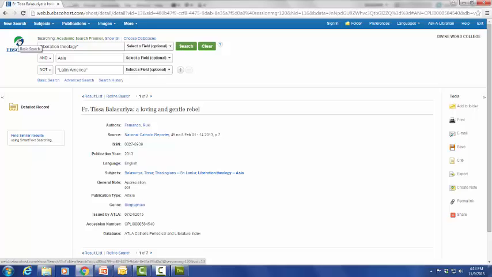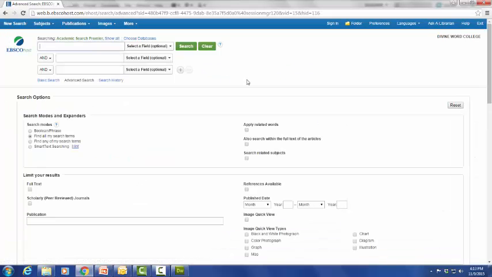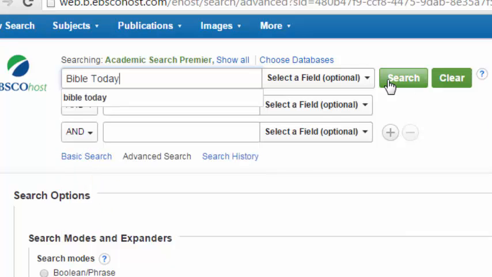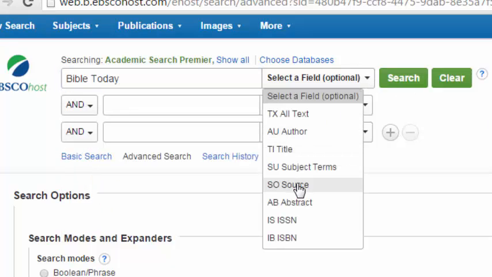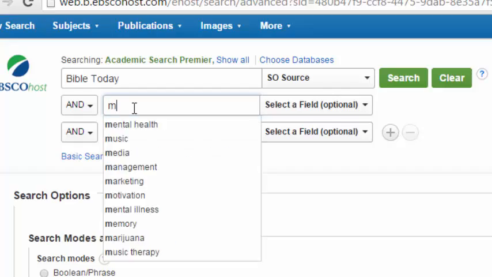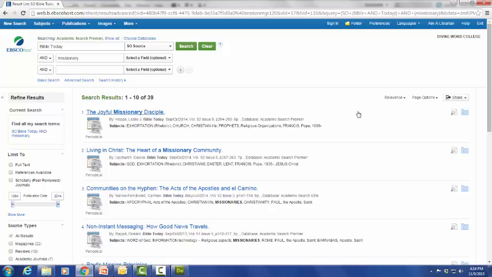This time let's go back to EBSCOhost and let's do an advanced search again. One of the academic journals that the Matthew Jacoby Library has in print is Bible Today. You can select the field of source and you can type in the subject you wish to research. This retrieval page has all of the retrievals with the subject missionary in the Bible Today, which is located in the Matthew Jacoby Library reading room.